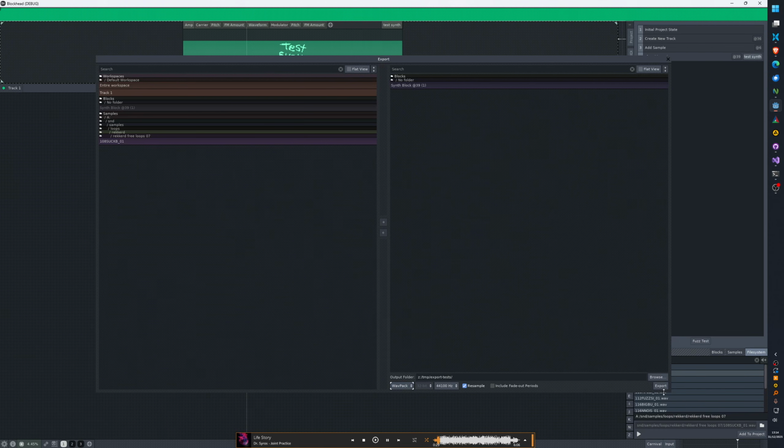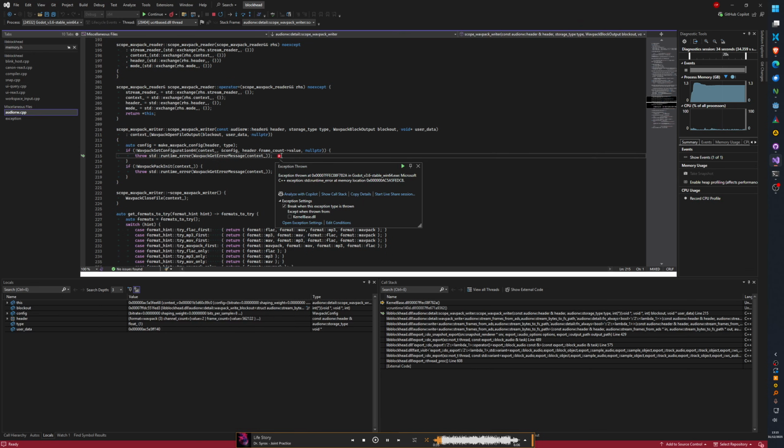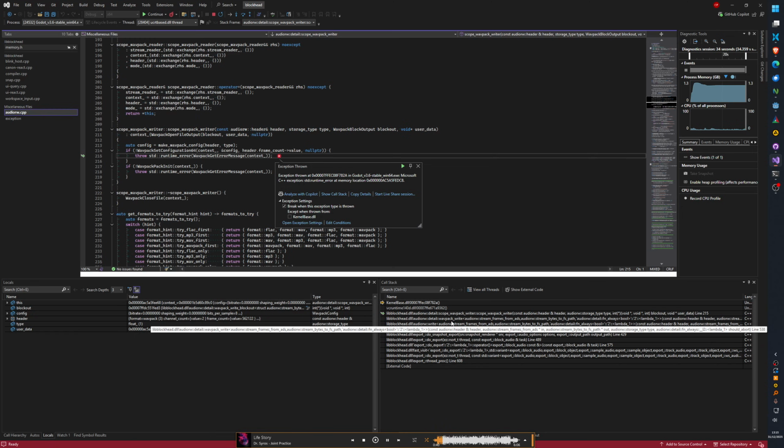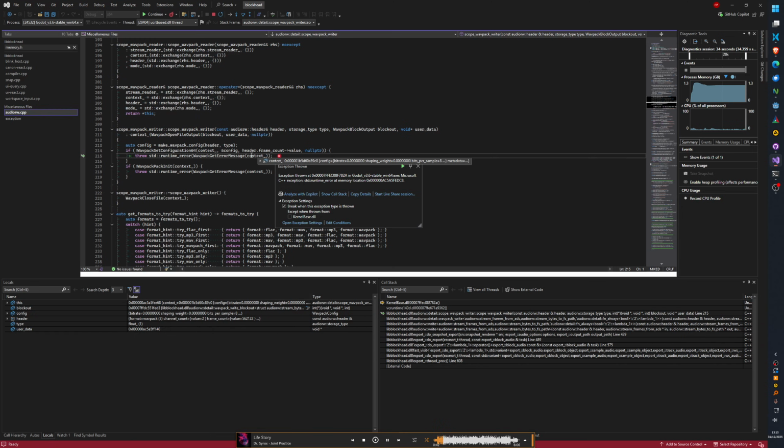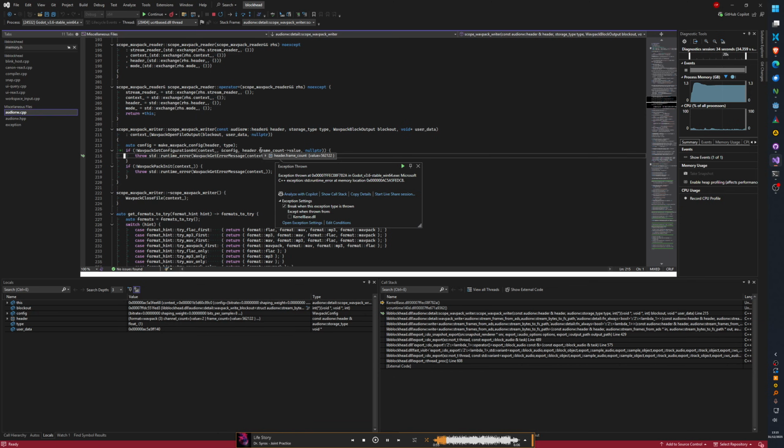I think I already tested all this. Resample. Oh, okay. It's broken again since I last tested that, I guess. What have I broken? That's interesting. It's failing this function. I've never seen it fail here before. Wow, bitrate 0?